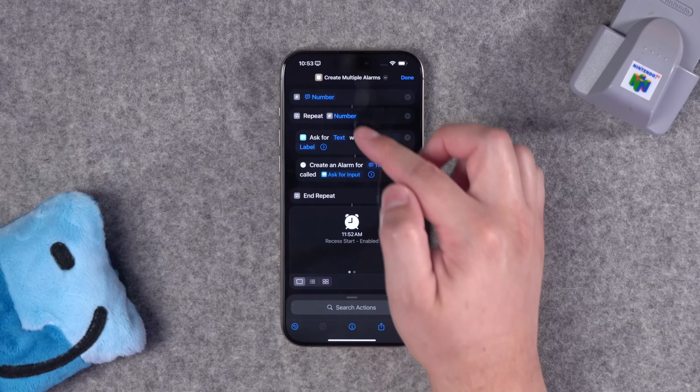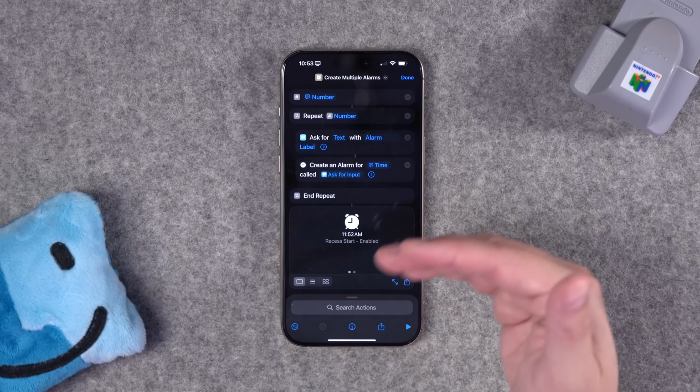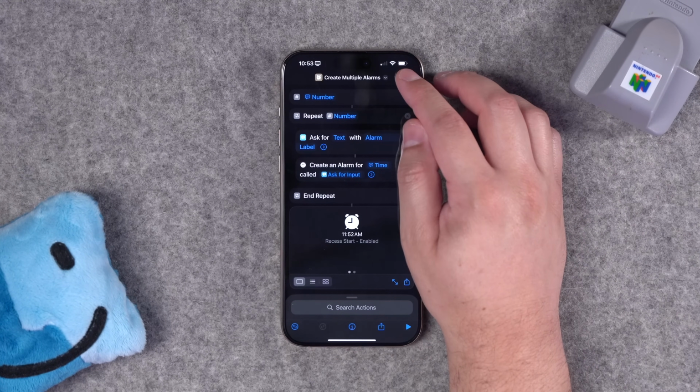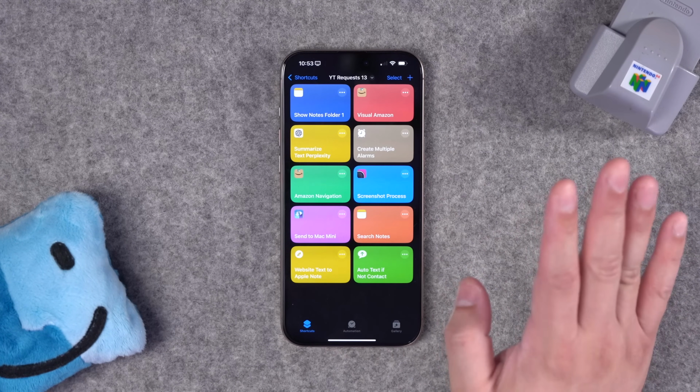And you can do as many as you want, starting with the first one, and it will have you label each one. Now, if you had the same times every day that you needed to set an alarm, we could create an automation where it automatically enables your labeled alarms, but if you want that, let me know in the comments below.